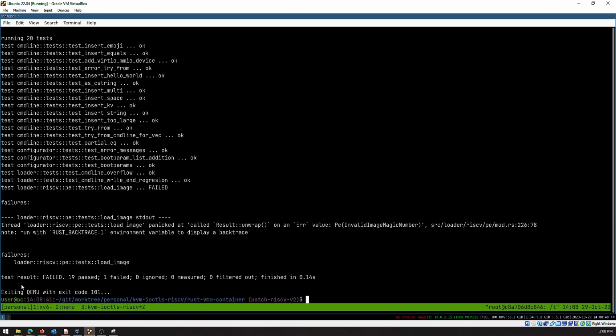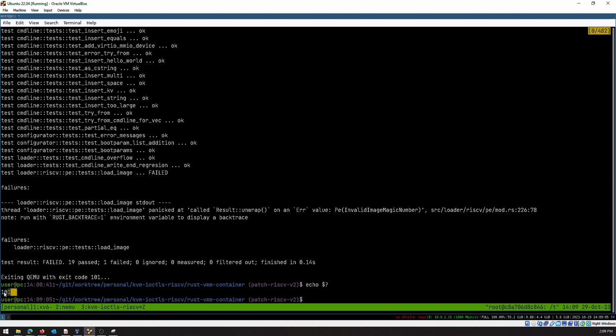So as you can see here, we have one failing test because we modified the magic number. So as you can see here, there's the error. And in this case, QEMU is exiting with code 101. Let's check it. So yeah, the code is 101.